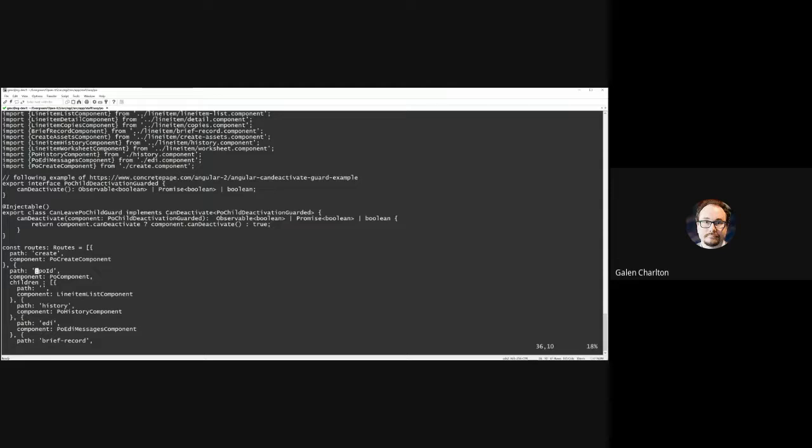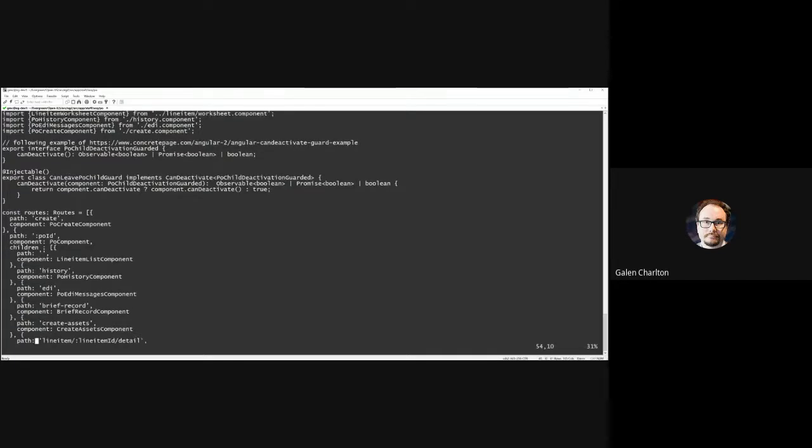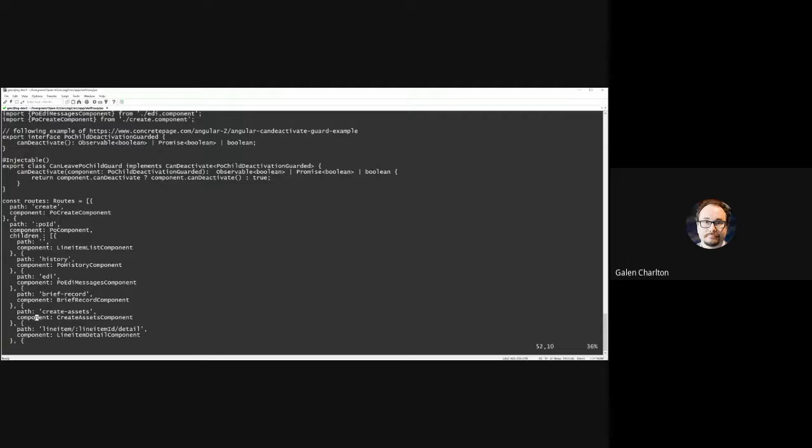And so that's us saying, okay, the core component that you would load is the PO component, but beyond that, you could have further components if after the PO ID, you're loading additional bits and pieces. So, you know, the default line item list or history or EDI or so forth.